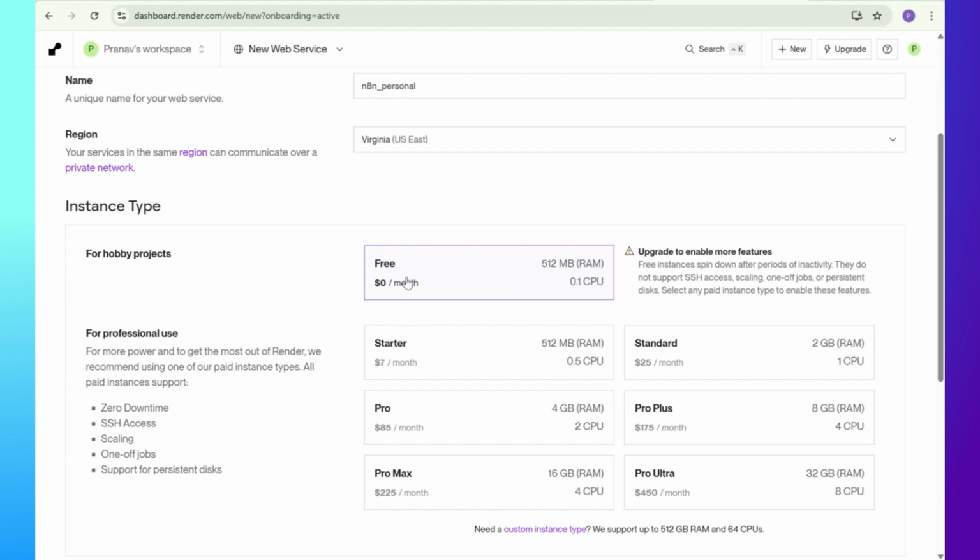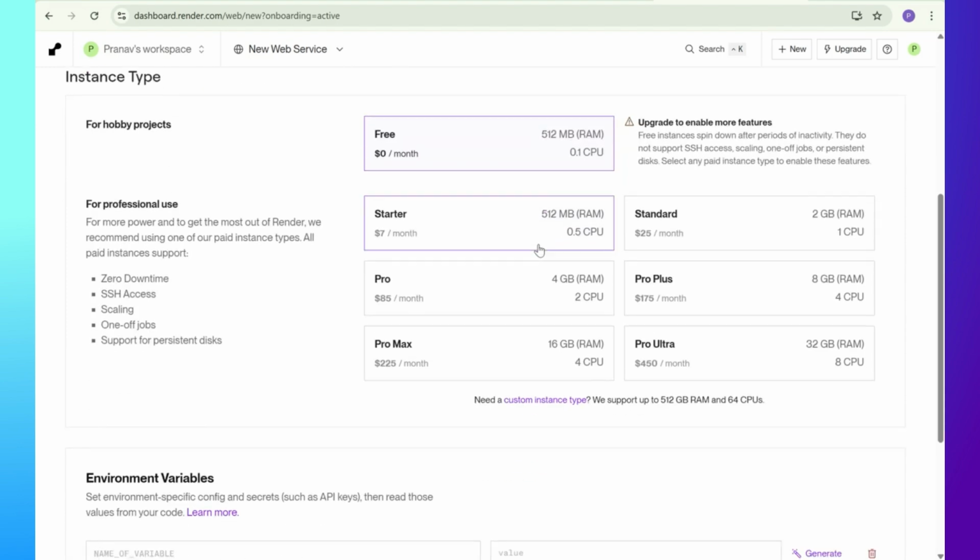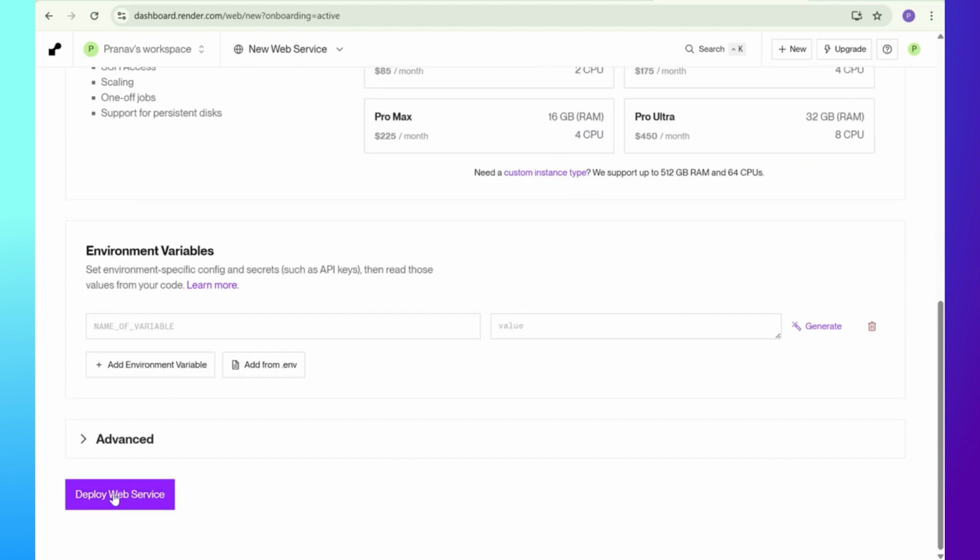Then again, we have to do the process again. We have to deploy the website again. For this, I'm going to provide you a trick. But first, let's host the website once. So we can click deploy web service.